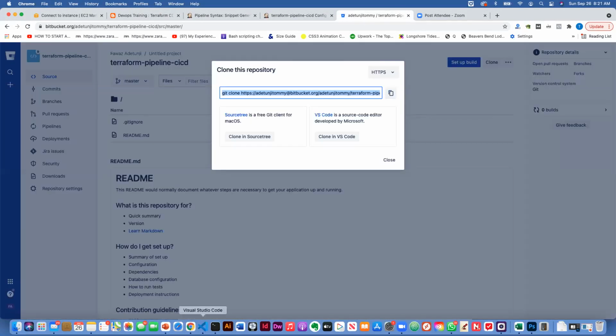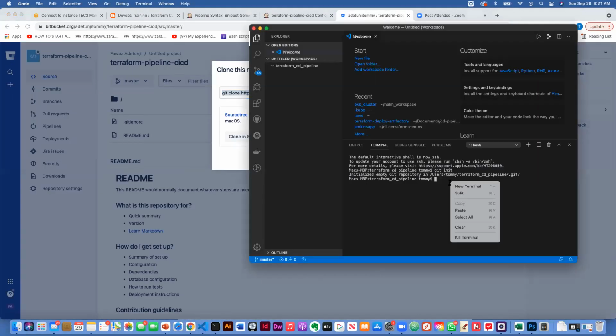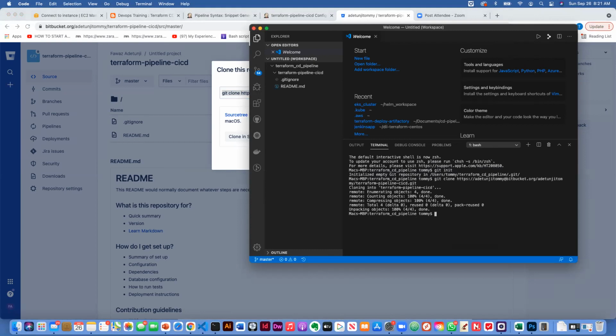Now I'm going to copy this. I'm going to do HTTPS. If you have SSH configured, which you should for past projects, you can use SSH. So you can see that the new project I created in the repo exists. There you go. Cool.